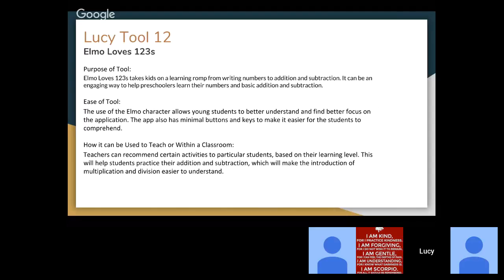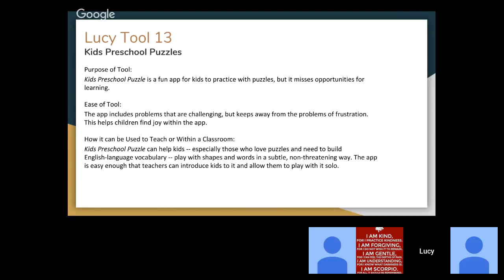It is a very easy tool to use for students and both the teacher to better understand and find better focus on the application with the Elmo character. The app also has minimal buttons and keys to make it easier for the students to comprehend how the app works.